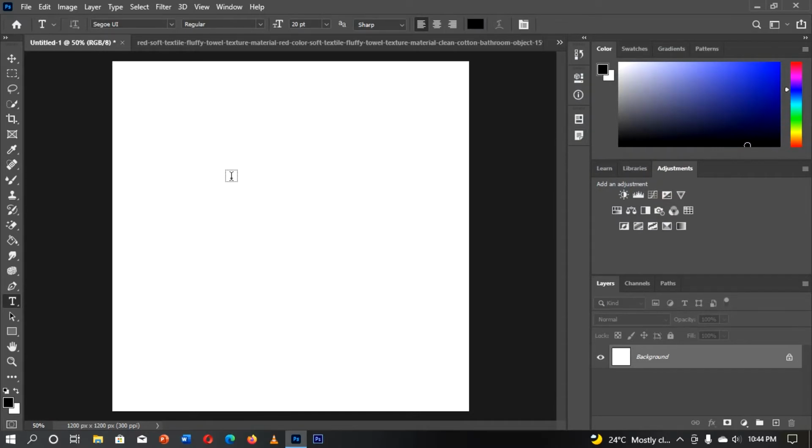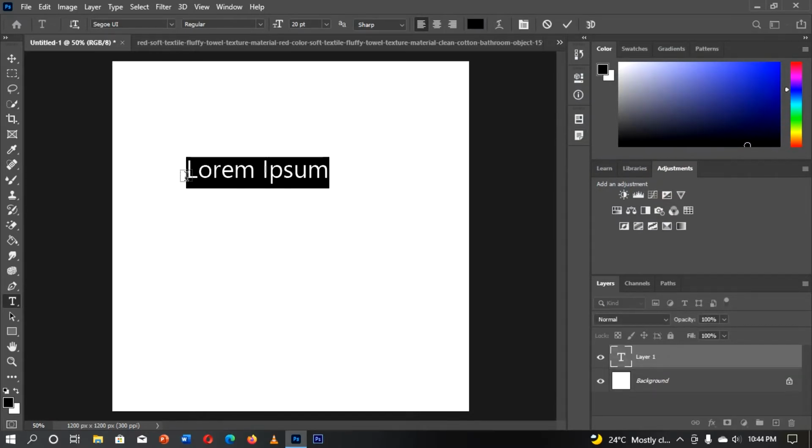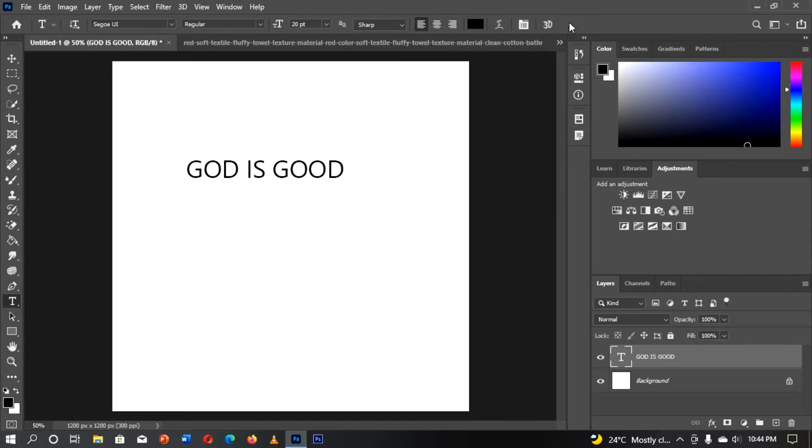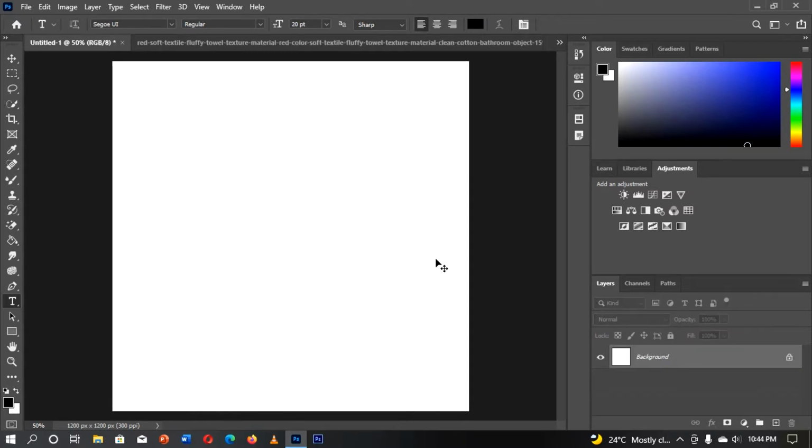I can then come and type whatsoever I want to type. So assuming I want to type this, after I'm done, I'll just go here and tick, and that's it. It will create a layer for me in the layers panel. Okay, that's it for the horizontal type tool. Let's move to our next tool.